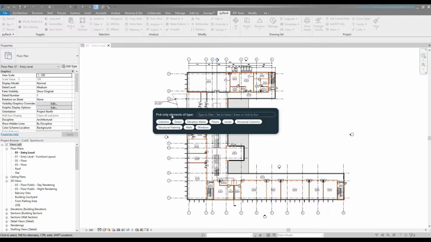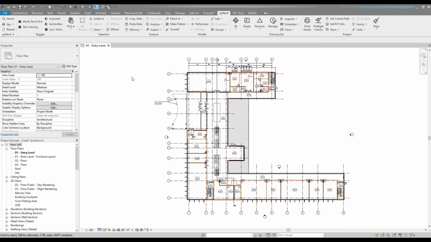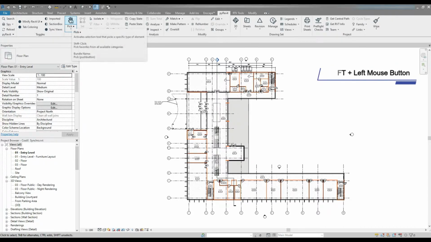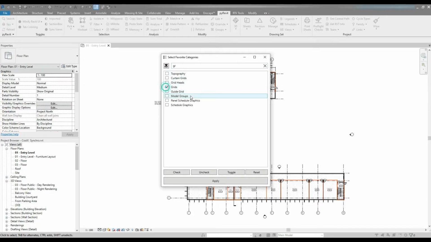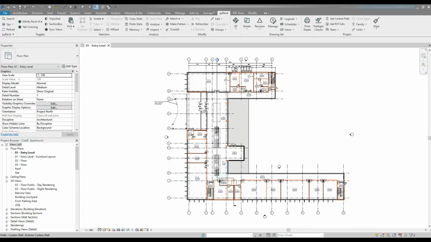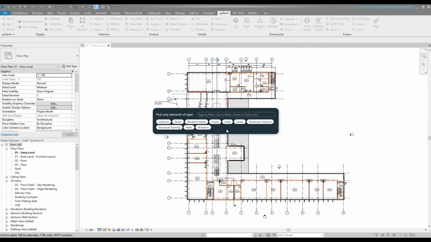Well, I can't see grids, so what I can do is I can hold the shift key on my keyboard plus left click of my mouse button. This will bring up the select favorite categories dialog box. I can find grids, put a tick against it and hit the apply button. And if I go back to pick feature, now I can see it.